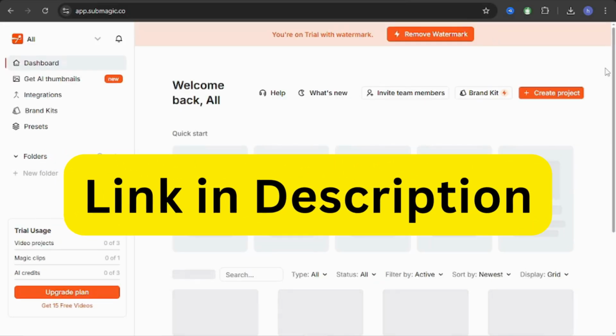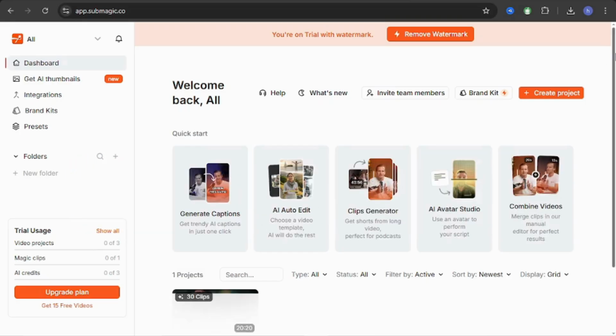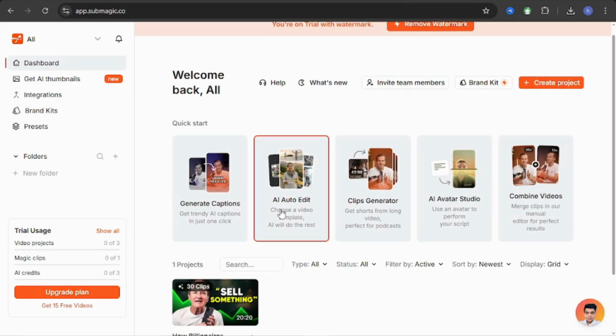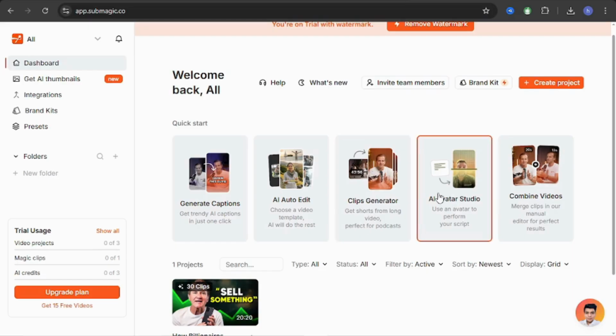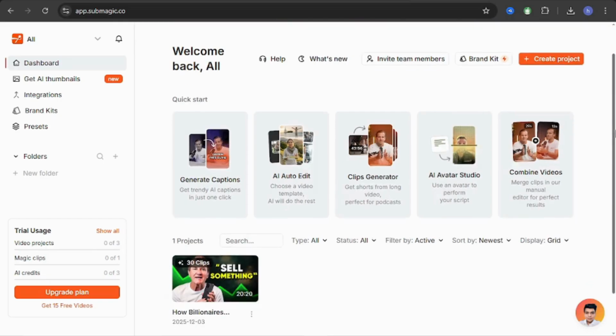And let's dive in. This is inside Submagic. You can add captions for your video, create auto video editing, turn long form video into short form video, create avatars that talk. And first, let's try creating captions.